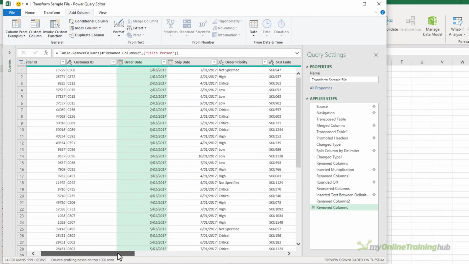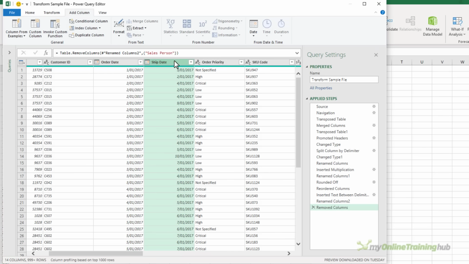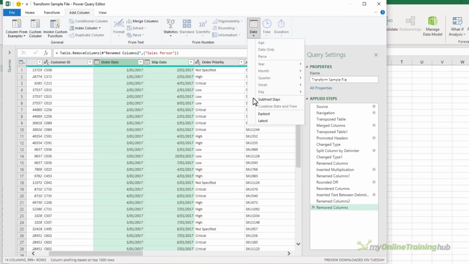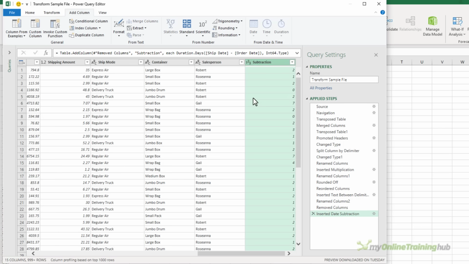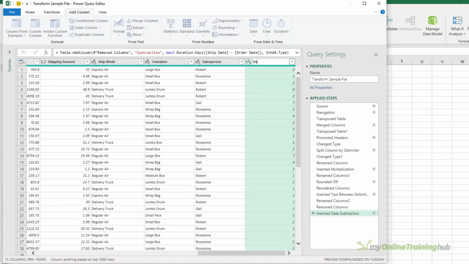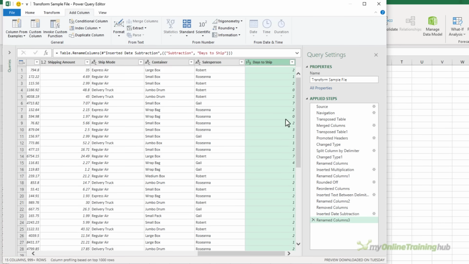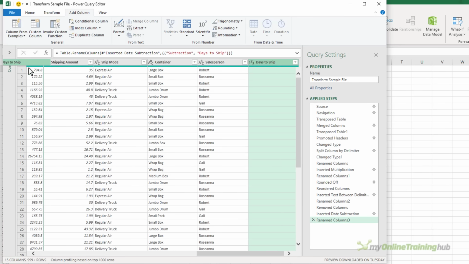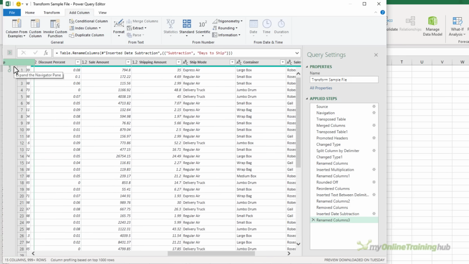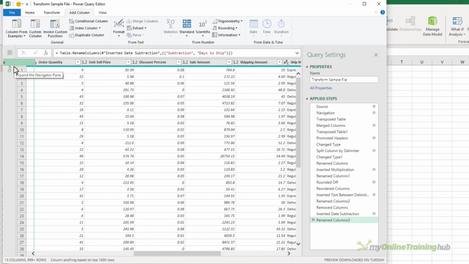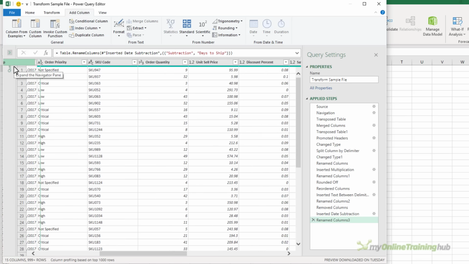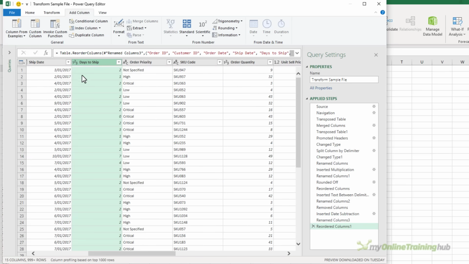The next thing I want to do is calculate the number of days it took from order to shipping. So selecting the ship date first and then the order date, just holding down Control or Shift, I'm going to add a column and I want to subtract the days. We'll call this days to ship. And let's bring it over with the dates so they're together. We'll pop it in there.